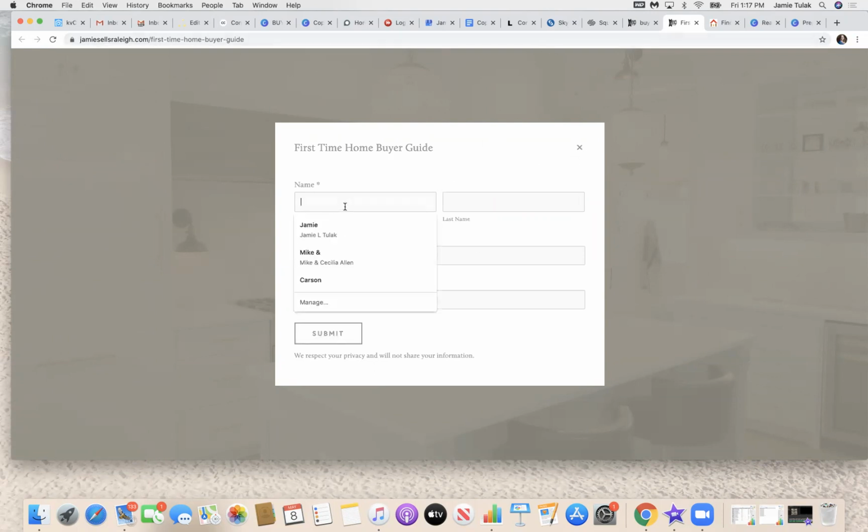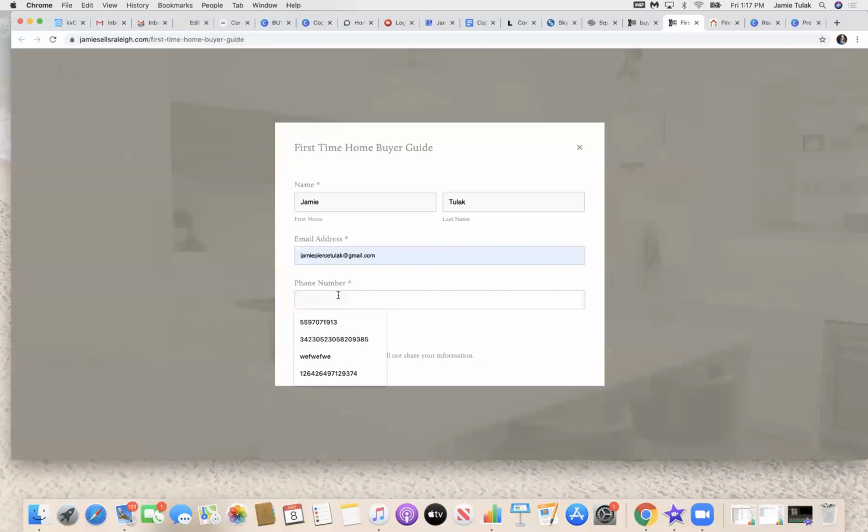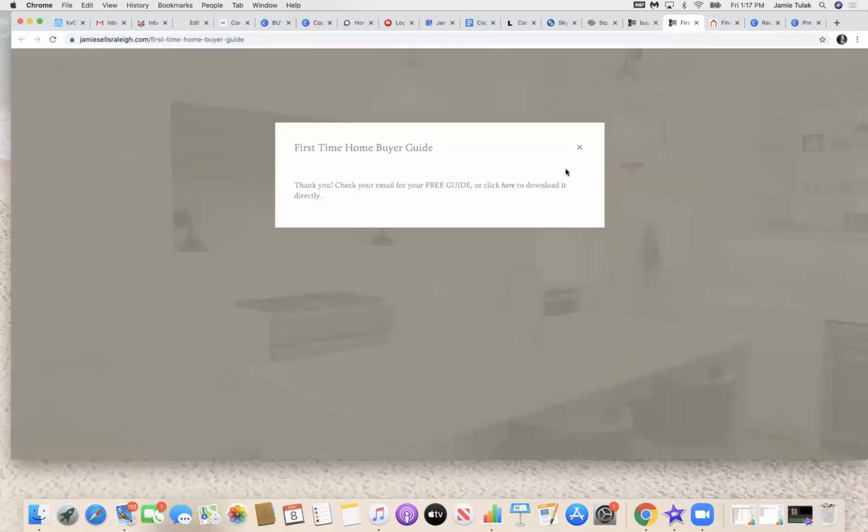But hey, I'm going to put in my info here. That way you guys can see what this looks like. Phone number, and then hit submit. It'll bring them to this.